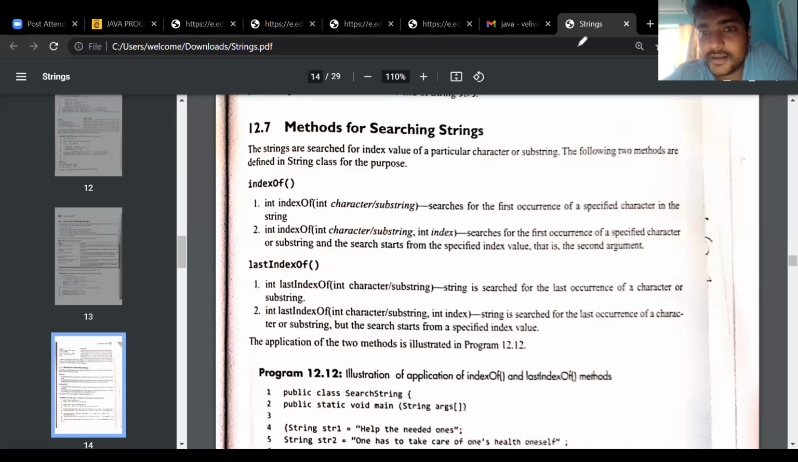Either it may be to create a substring, or to modify the string, or to copy the string, or to check or compare the strings, or to get some index values. So there are so many operations to be performed on the strings. Those things are known as string handling methods.